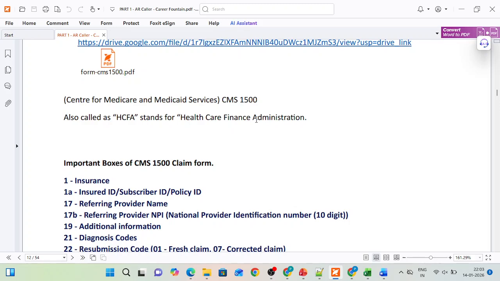So if someone asks you in the interview, tell me what is the purpose of the HCFA form? Have you heard about the HCFA form? HCFA is nothing but the CMS 1500. Only the name is different.